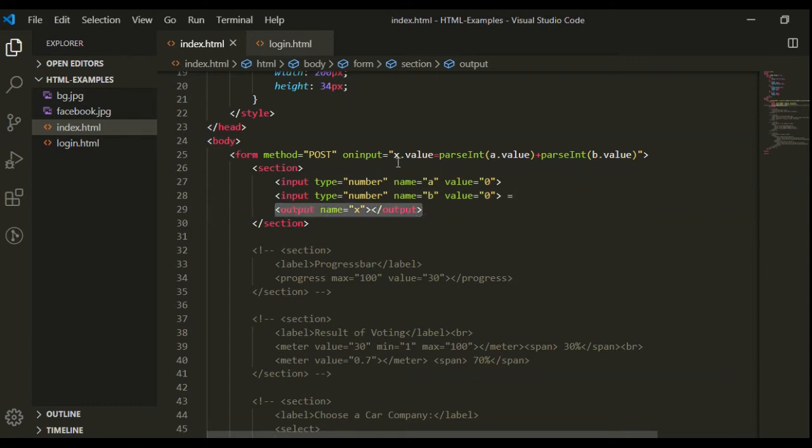So here I have given some JavaScript. A dot value means the value of the input field named A, which we will enter into this input field, and second, B dot value. Here I am adding both the values and assigning the total to X dot value. So X is here our output tag. So the result of this operation will be visible inside the output tag.